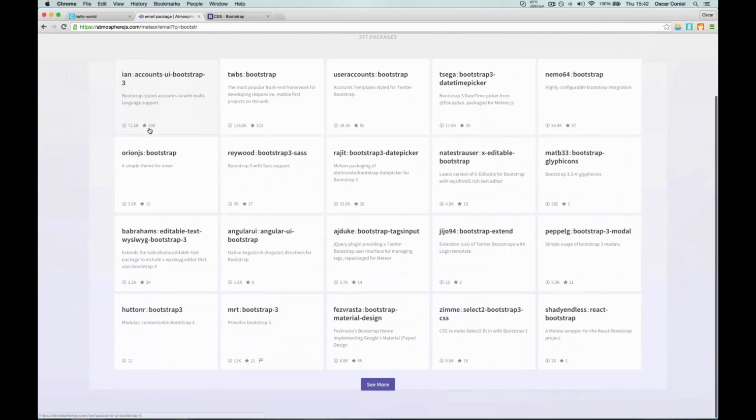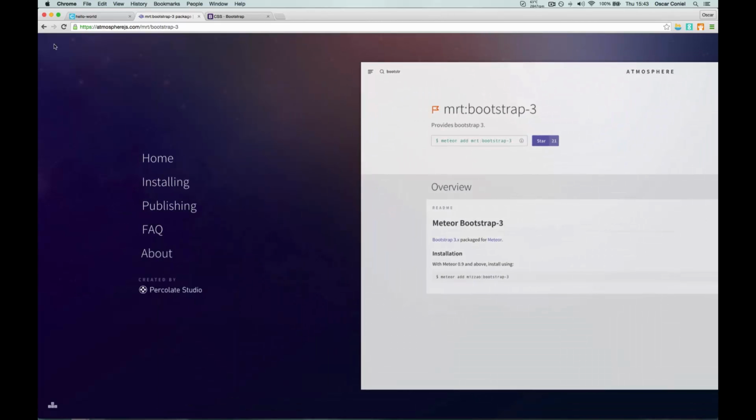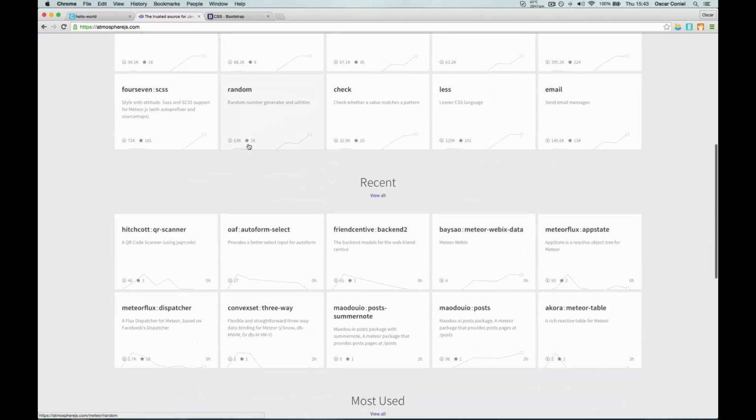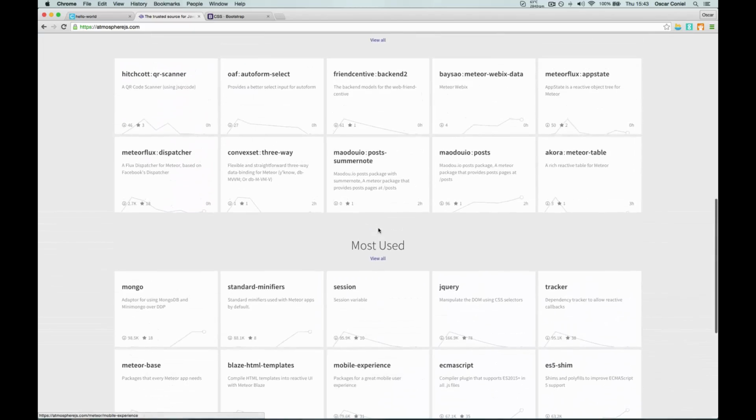One thing to look out for are certain packages that start with mrt as the package author. Those are old packages using the old packaging system, and you shouldn't install those because they most likely won't work with the current version of Meteor. So avoid mrt packages, and you can see actually they've been flagged as not working. So keep that in mind, but most of the packages on Atmosphere are available and work perfectly fine.